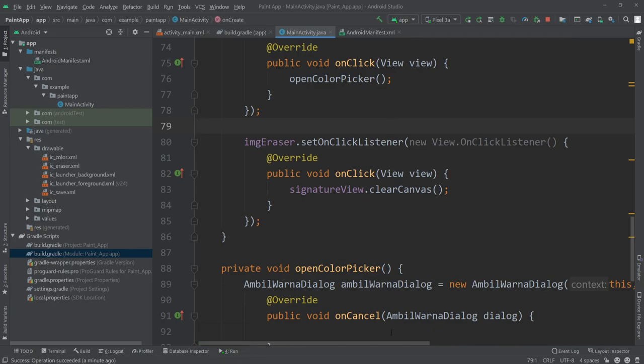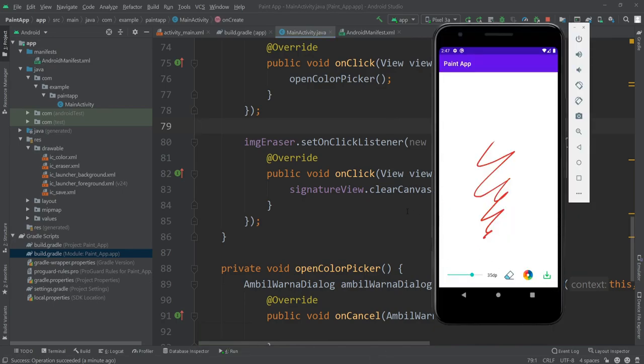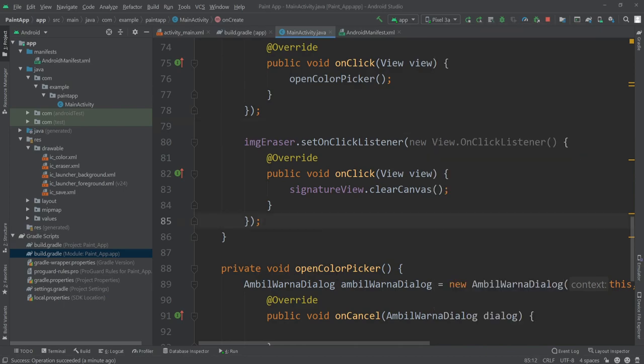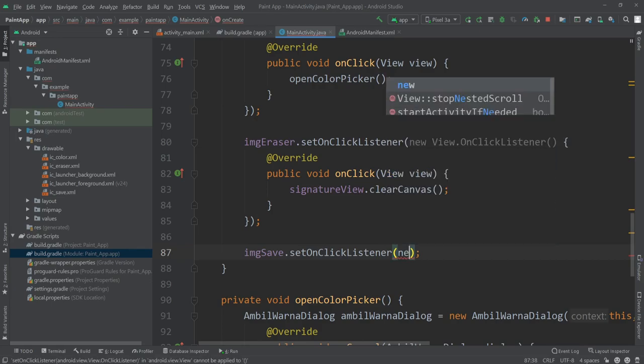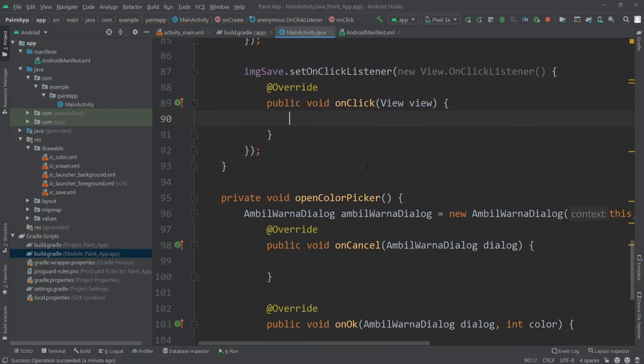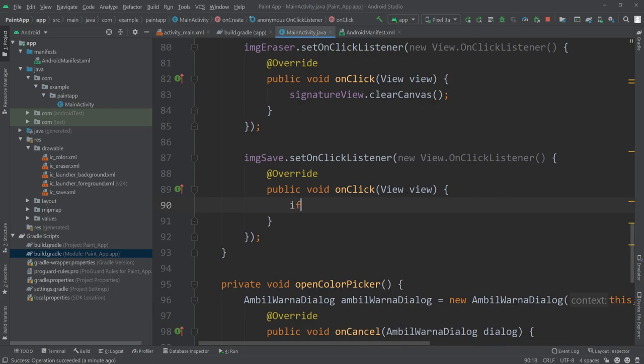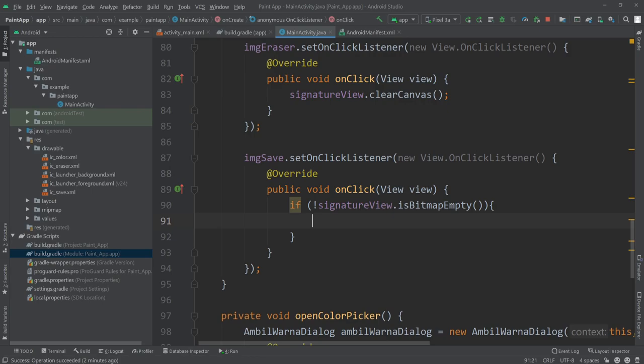All right so now let's work on this save button to save our painting as a image. For this I'll create a on click listener for the img save. So img save dot set on click listener, new view dot on click listener, and before saving the image I'll check if there is a bitmap for our painting. So I'll write if signature view dot is bitmap empty. So if it is not empty, as I'm adding a not here, if it is not empty, then we'll ask for the save method, save image.